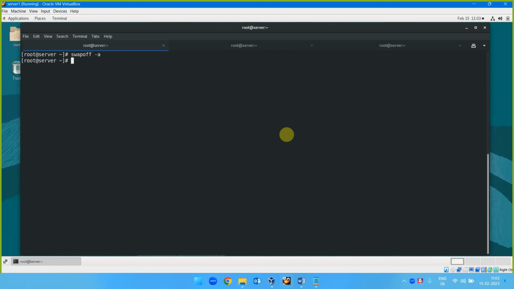Number of CPUs is more than one. Minimum 2 CPUs are required. We have more than one CPU. That is, I have 3 CPUs on this machine. Swap is disabled. So I'm good to initialize my cluster after opening the firewall.